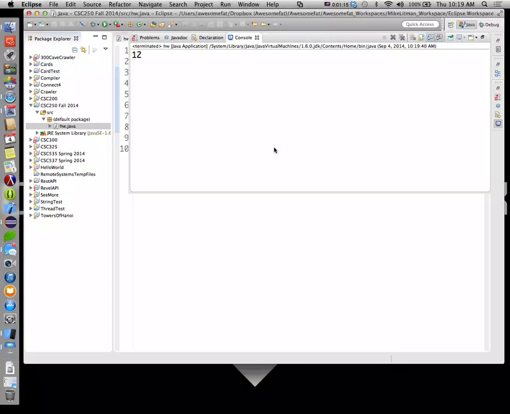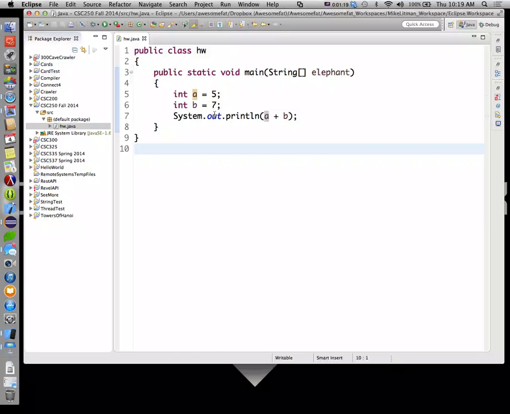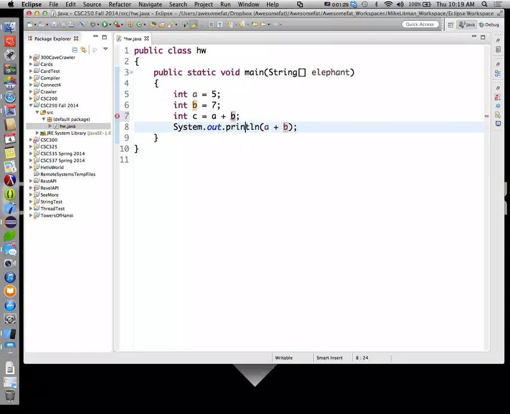a 12. All right, so I did mine just a little bit differently. I had a separate variable for the answer, and then I printed that. Well, that's fine. So you did int c is equal to a plus b, and then you printed out c? Yeah. That's fine. Perfectly acceptable. Same answer.